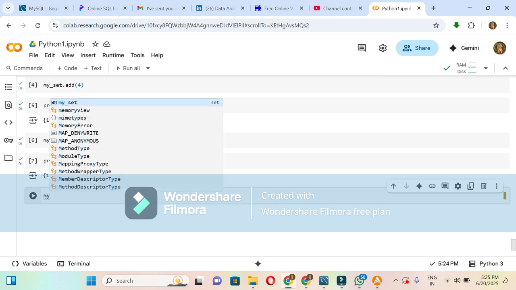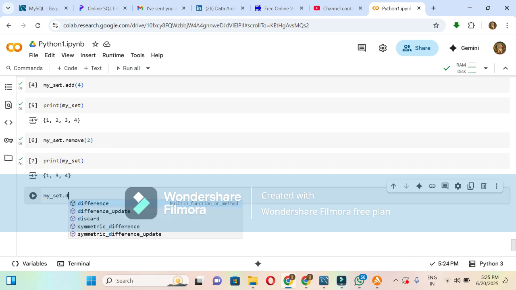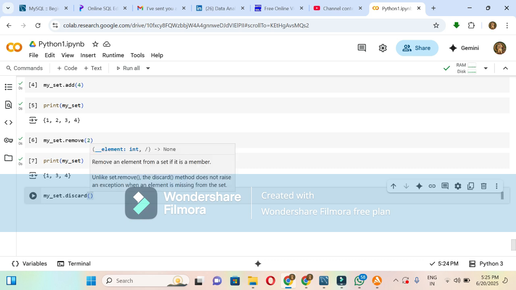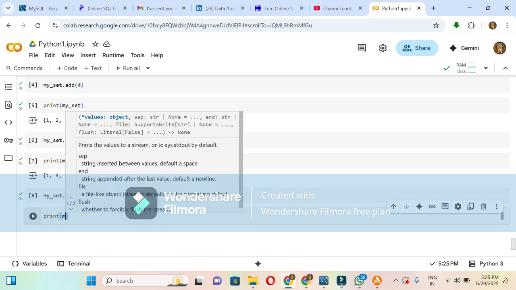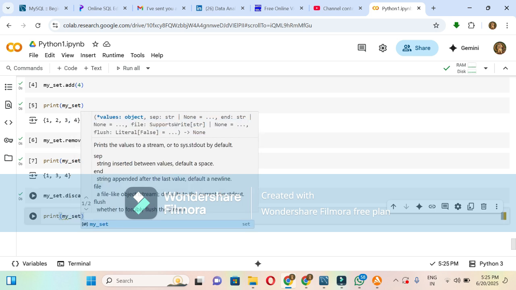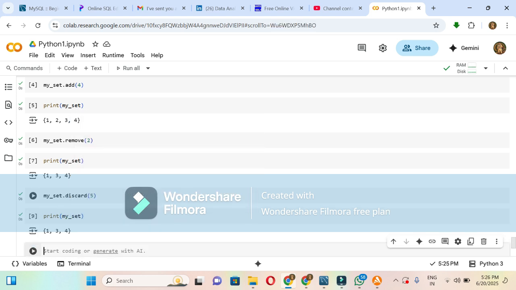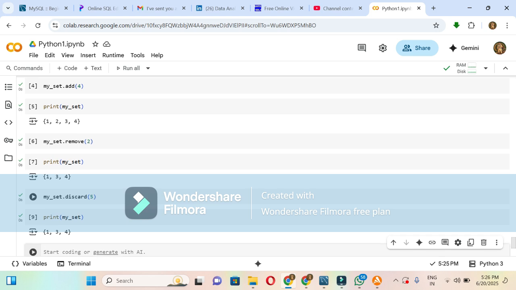Next method is discard. As you know, the discard method is used to remove an element if it is present in the set. Here I will be trying to remove the 5. If the 5 element is not present in the set, then it will not do anything.